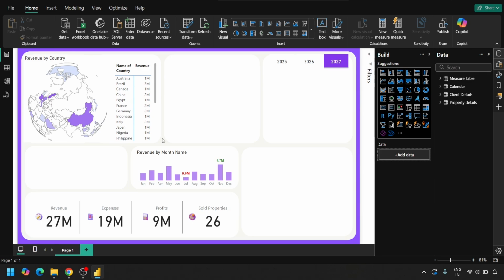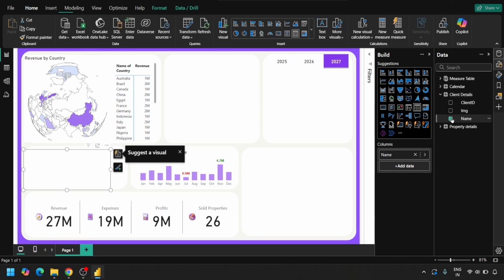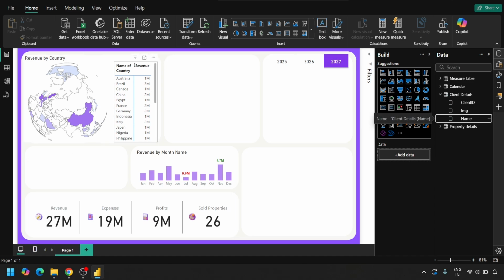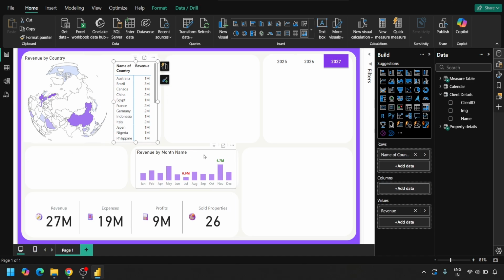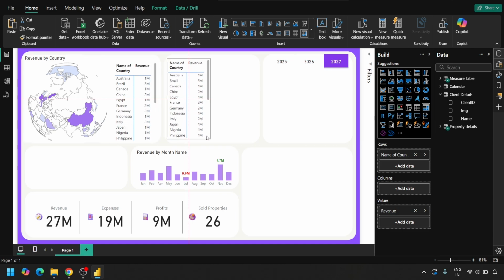Now if our management wants to see the data based upon client, that which clients have bought most of the properties, we can create that. For that we will be going inside client, and we'll be selecting the name. This will give us the table, which is a regular table, as you can see here. However, let's not use this table, let's copy the already created table which is here. So we just create a copy of that, and based upon the copy, let's put it here.